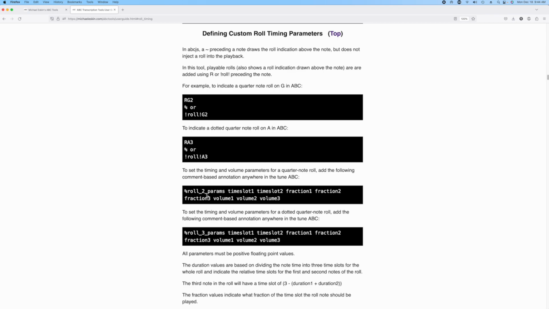There's two new directives, roll 2 params and roll 3 params. These are for quarter note rolls. These are for dotted quarter note rolls. And basically what they do is they break up the note into 3 time slots, and you can set the fractional time in each time slot, the volume for each time slot, and how much each note plays within that time slot. All the details are here in the user's guide, and I would suggest you read it, but I'll just give you some demos here.